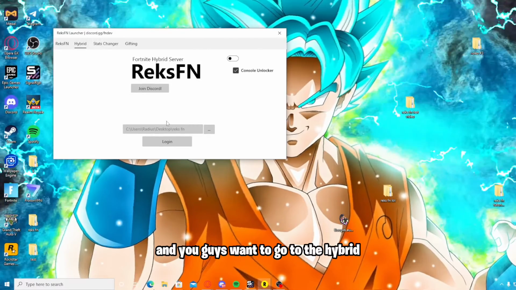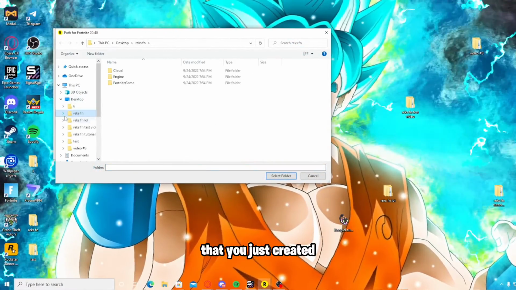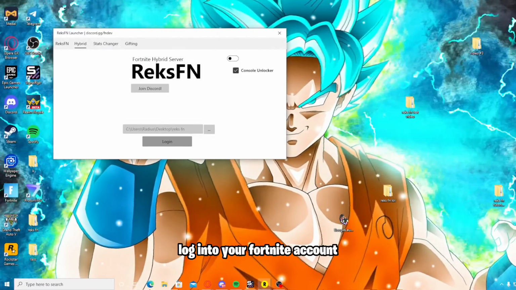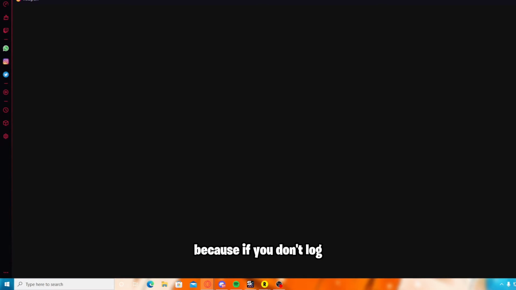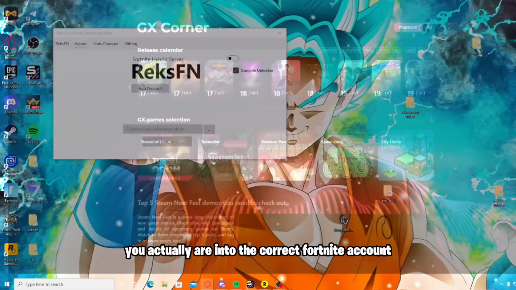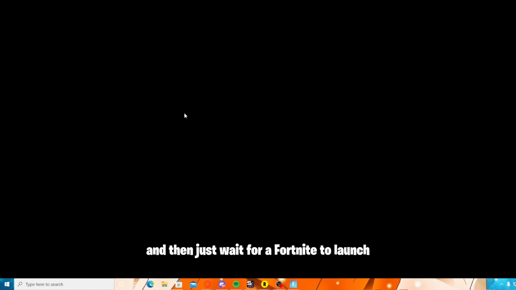You guys can also change your V-Bucks, which I think is a very cool feature that this dev has. And you guys want to go into the hybrid, press the 3 dots, make sure you actually select the folder that you just created. For me, it's going to be RexFN, and then you guys can press login. Log into your Fortnite account, which you actually want to get Fortnite Dev on. This is actually really important because if you don't log into the correct Fortnite account, it might not work. So make sure you actually log into the correct Fortnite account and then press launch. And then just wait for Fortnite to launch.